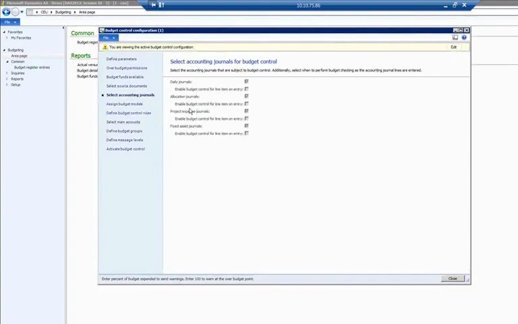The accounting journals that you can enable for budget control in Microsoft Dynamics AX 2012 include daily journals, allocation journals, project expense journals, and fixed asset journals.